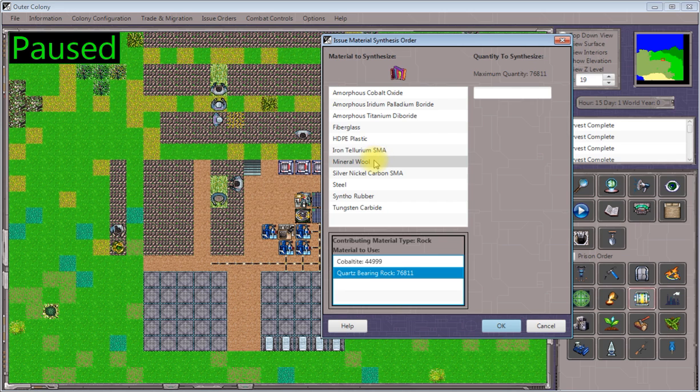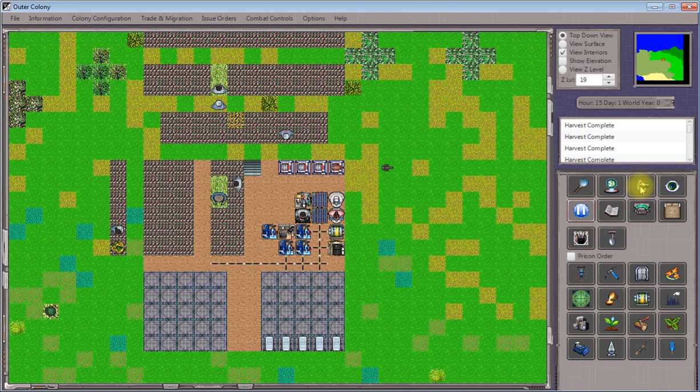So we select mineral wool for the material we want to synthesize. For our input, we could use cobaltite. I'm going to use quartz-bearing rock because we've got more of it on hand, and it's generally a bit less valuable. The maximum that we could synthesize is 76,811. I'm going to go ahead and issue an order for 25,000, as that'll suffice for the time being. We'll click OK. We'll let our world start running again.